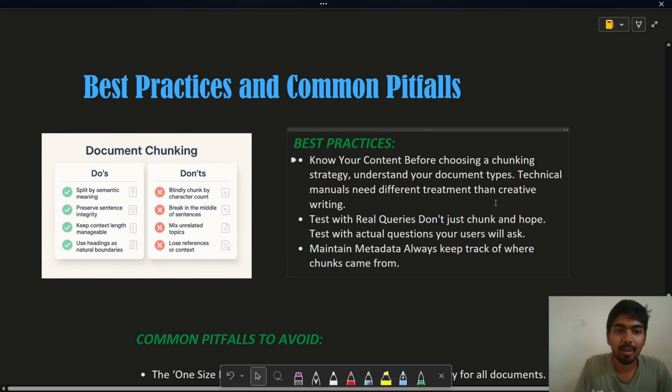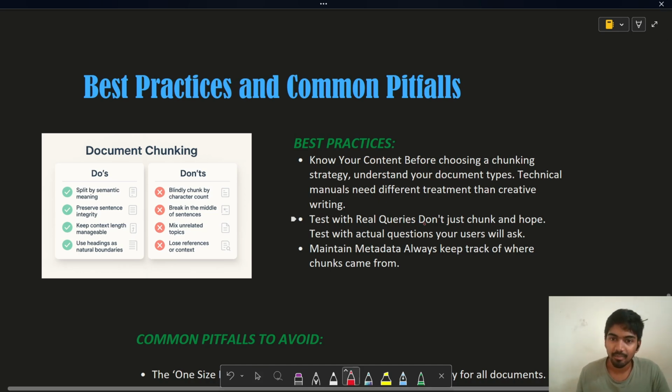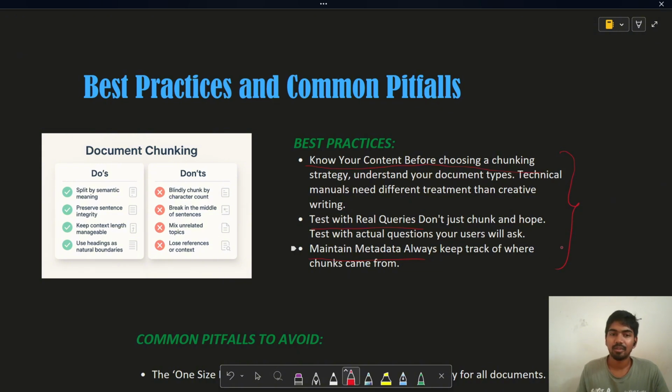Let us talk about best practices and common pitfalls that separate amateur chunking from professional implementations. Coming to the best practices, the first one is know your content before choosing a chunking strategy. Understand your document types. Generally, technical manuals need different treatment than creative writing. Next, test with real queries. Don't just chunk and hope. Test with actual questions your users will ask, so you will understand which chunking strategy you should use and what its parameters or arguments should be. Maintain metadata. Always keep track of where the chunk came from. These three are the best practices to be followed while considering chunking strategies and their arguments.